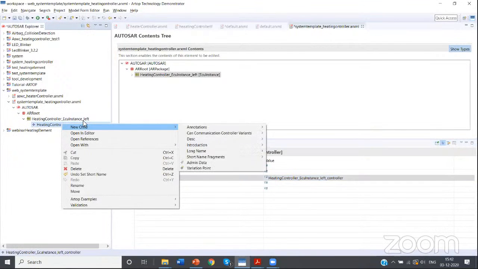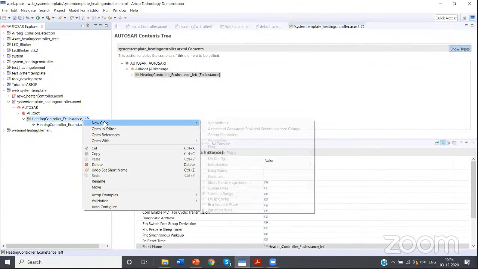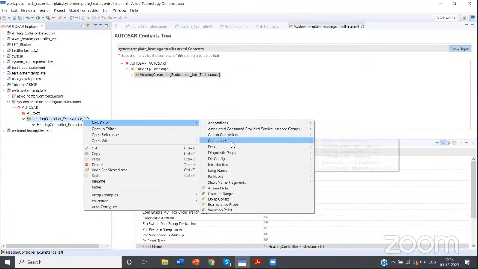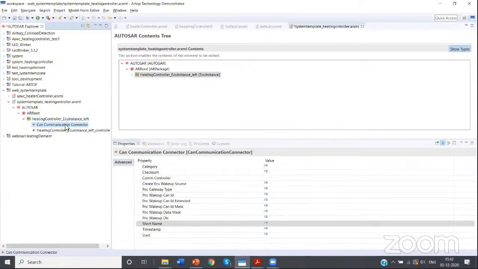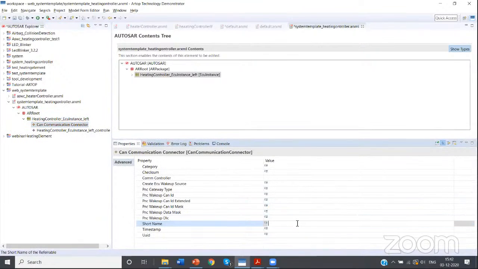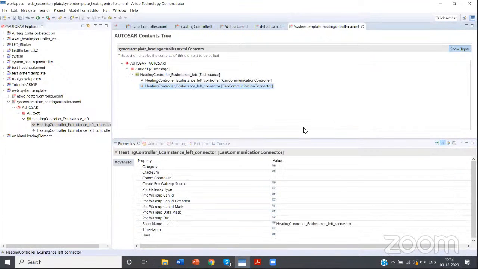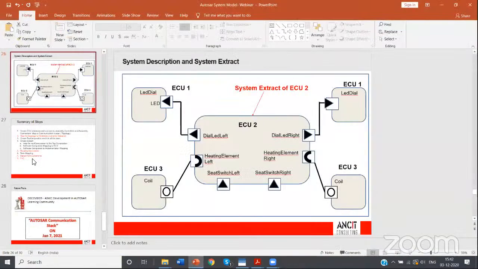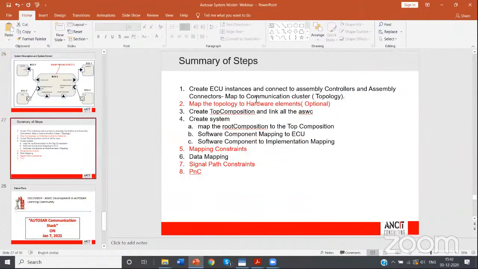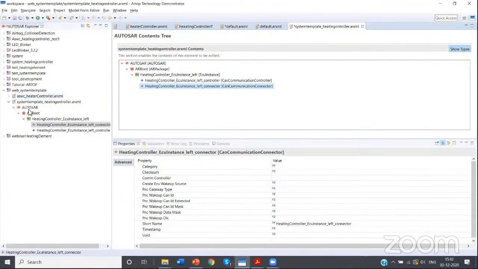The next is I will have to add a connector. So I add another CAN communication connector. I will call this controller connector. So I've created a heating instance, I've created a controller, and I've also created a connector. The topology does not stop here. We also need to add a communication cluster. So I'm going to create one cluster.